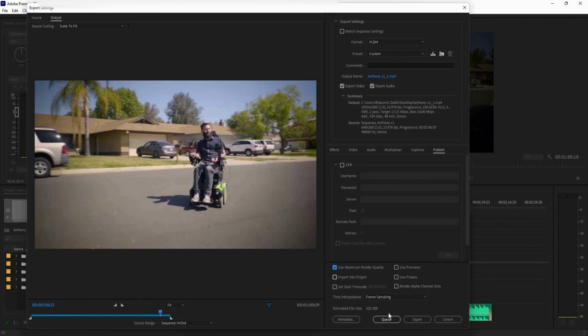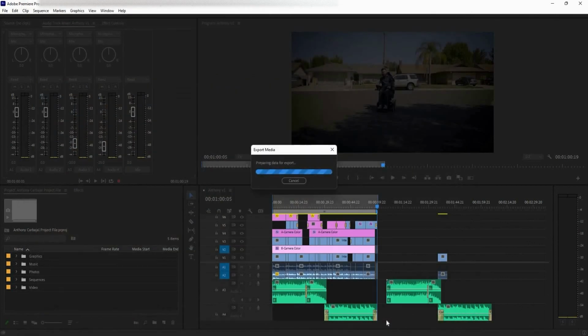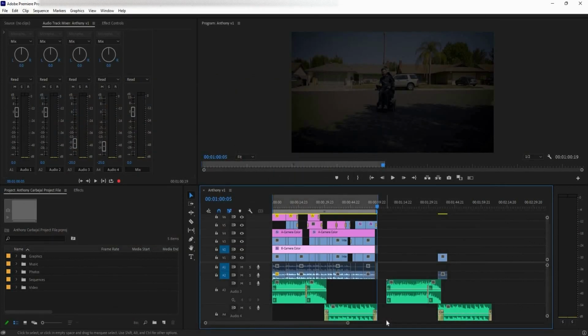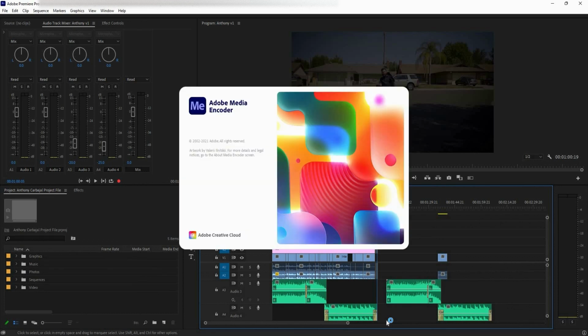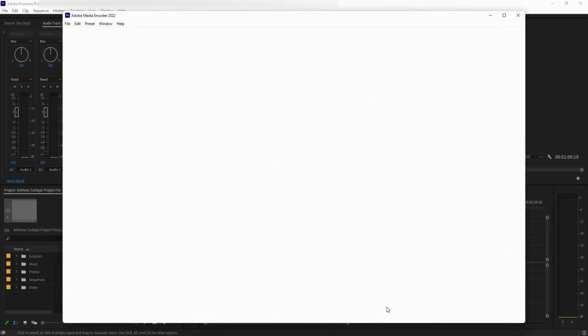Last time we had just clicked the export button and it exported straight from Premiere Pro. But now I'll go ahead and click the Queue button and it will open up the export in the Adobe Media Encoder. And this will allow us to export in the background while we can continue to work in Adobe Premiere Pro. Sometimes I'm batch editing a lot of projects.